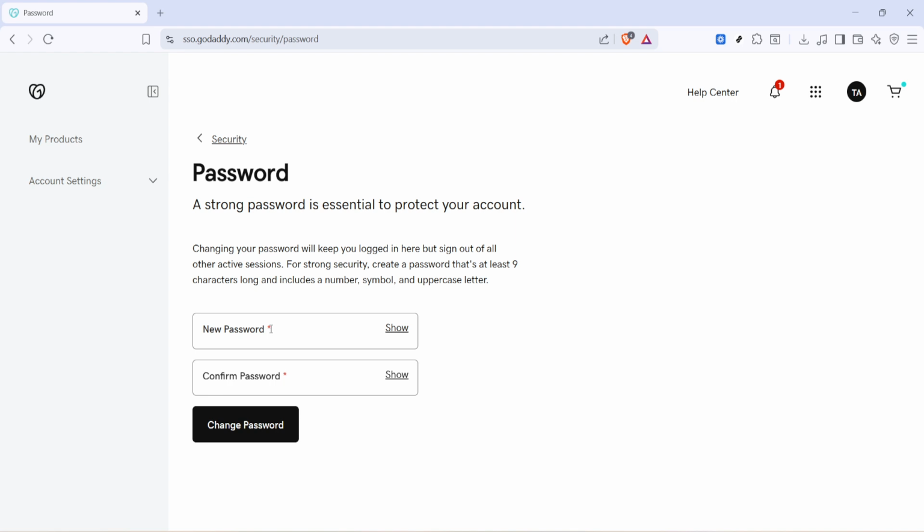A good rule of thumb is to combine uppercase and lowercase letters, numbers, and symbols, and make it long enough to be hard to guess. If your browser or a password manager offers to generate one, consider using that for extra strength. When everything looks good, select Change Password to save your update.